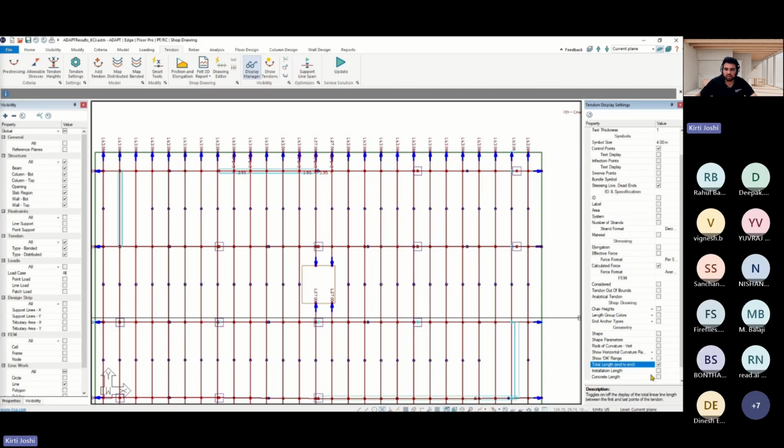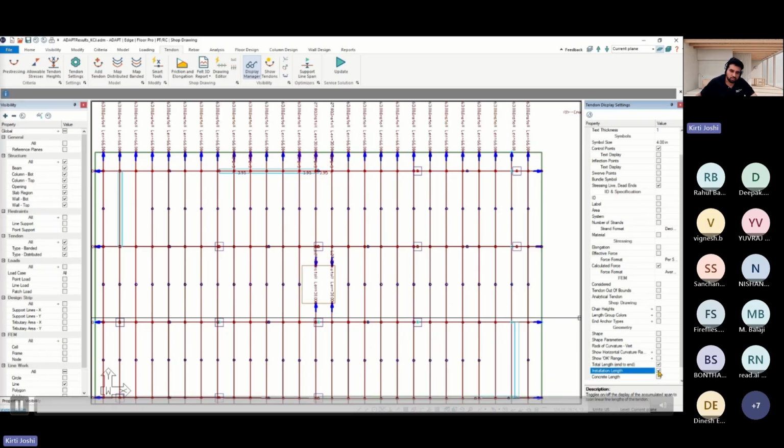Concrete length shows the length of the tendon within the concrete. This includes the added length due to the tendon drape, and the installation length shows the actual length of the tendon, including the additional length for stressing. So you have the options to display all this information as well.